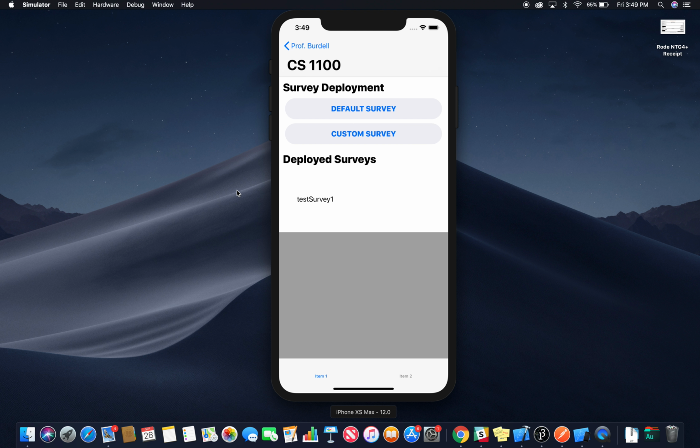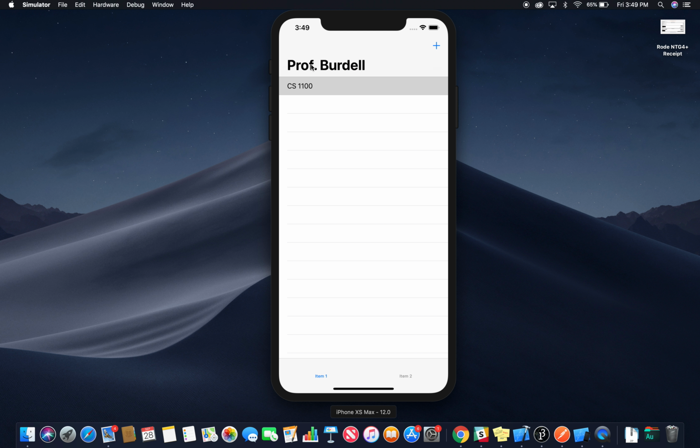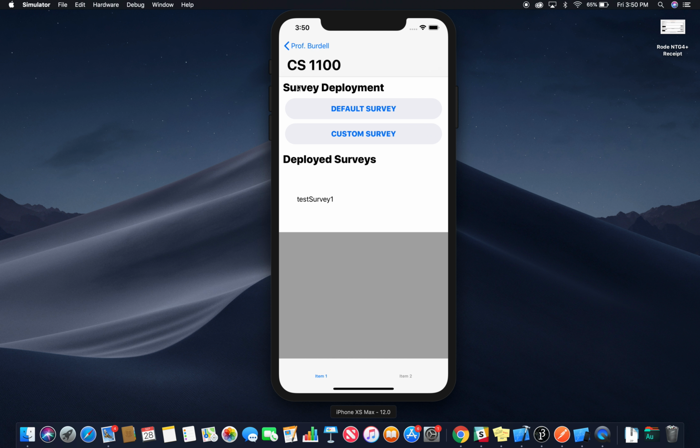Now, moving on to the demo, you can see that in this case, we are signed in as Professor Burdell, and once a professor is signed in, they will be able to see a list of courses that they teach. In this case, Professor Burdell teaches CS 1100. When a professor wants to create a survey for a class, they will go to this screen and select what course they would like to create a survey for. In this case, we'll make one for CS 1100.